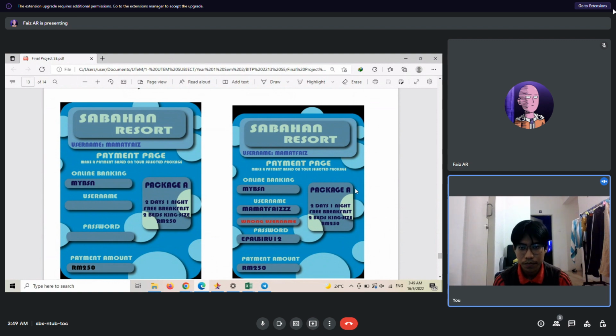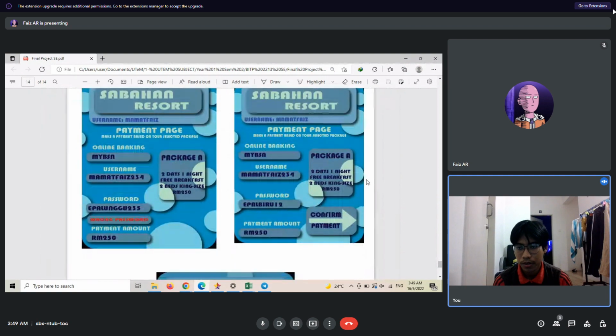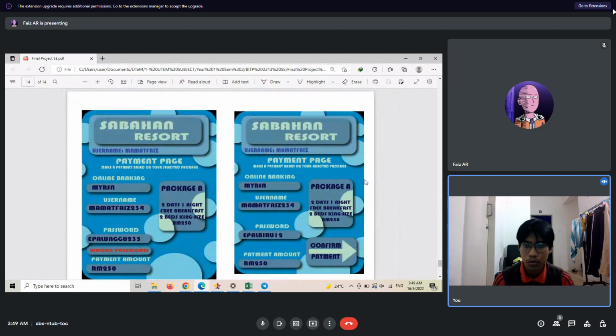On the second picture, the user entered a wrong username and they are prompted with a message in red saying that their username is wrong. Next. And the third picture shows that they entered the password wrongly too. So they have to change their password into a correct password, because online banking already exists.